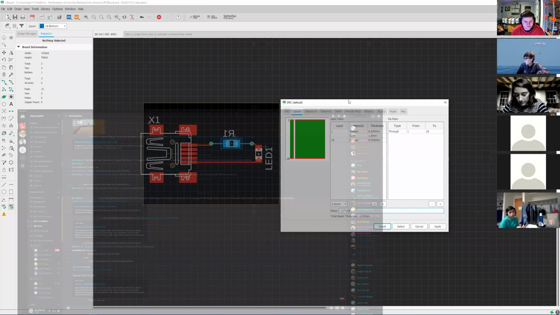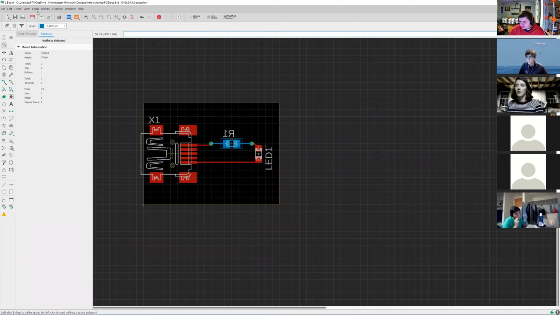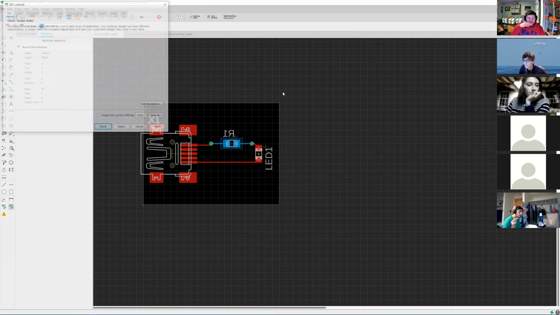All right, so did everybody hear about the DRC button? If you don't see it on your screen, there might be a little arrow at the bottom of the panel with the route air wire and the info tool. At the very bottom of that, there's a couple of little arrows. If you click on that, you'll see DRC under there. You can also go to Tools, DRC.